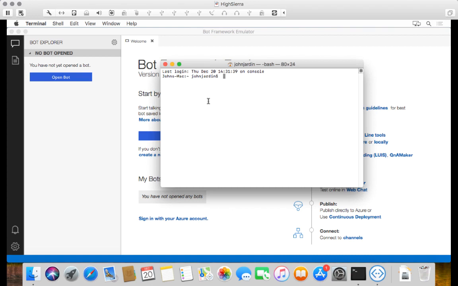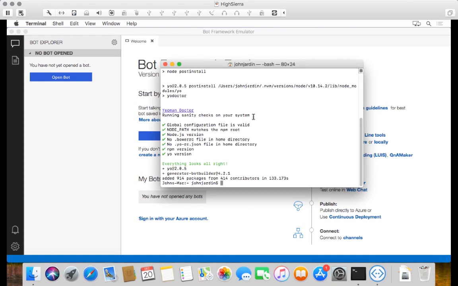The first thing we're going to do is install two global node modules. One is Yeoman and the other one is a generator for bot builder. So we do npm install -g, and the first one is yo, which is Yeoman, and the second one is generator-botbuilder. Okay, so this is going to install these two modules globally. And welcome back. The two modules have been successfully installed.